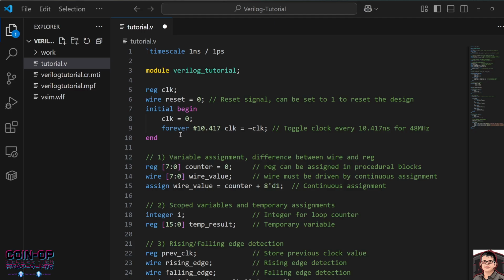Let's start with variable assignments. There are wires and registers. Wires are always continuous all the time. These are things that will always update in real time. There are no conditions involved for them to update. It's always continuous, always constantly evaluating.